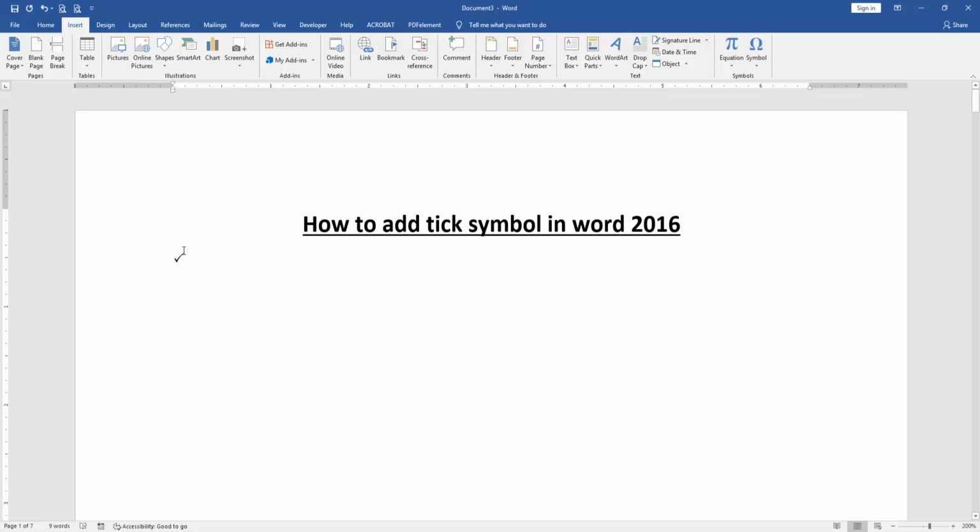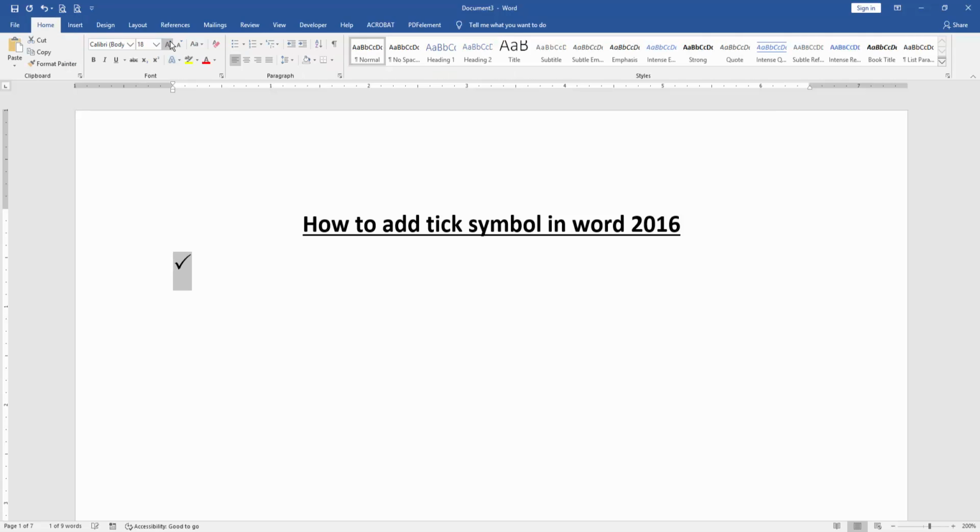You can change the symbol color or increase the font size. Select the symbol, then go to the home menu, then increase the font size. You can change the color.